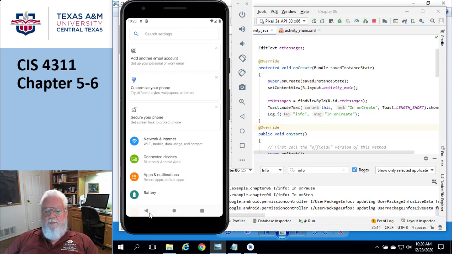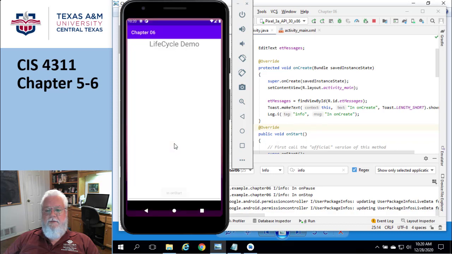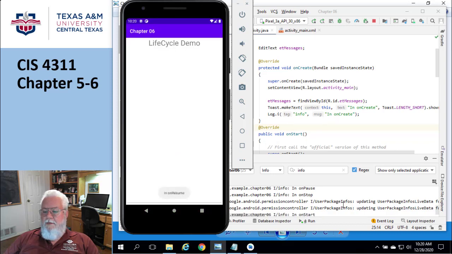Okay, so I'm going to go back to my guy and pick the running app, which should be this guy. There he is. And so now he should go through it again. It says, okay, I'm on stop. Now I'm on start. Boom, boom, boom, boom, boom.